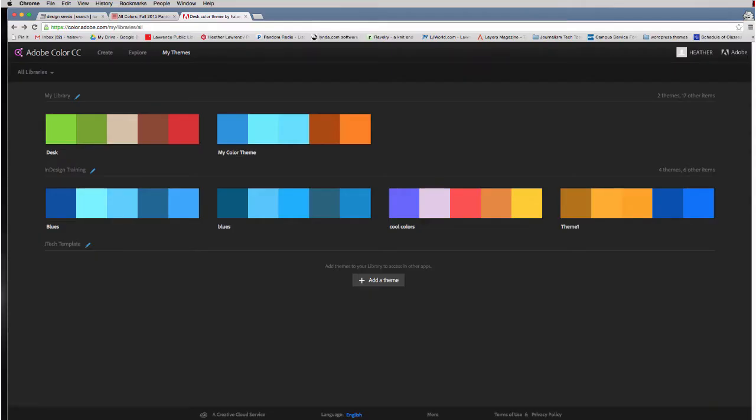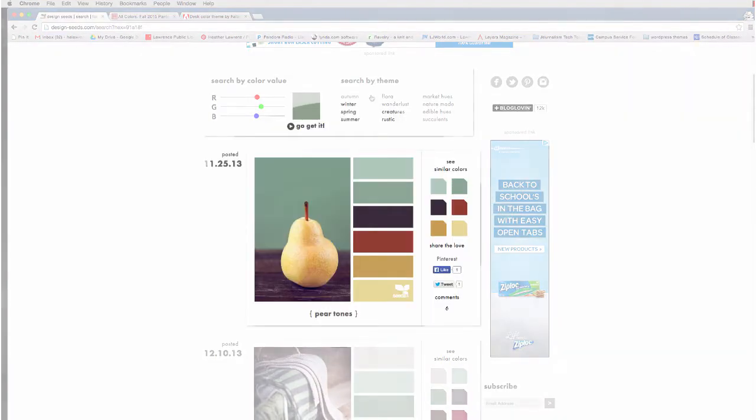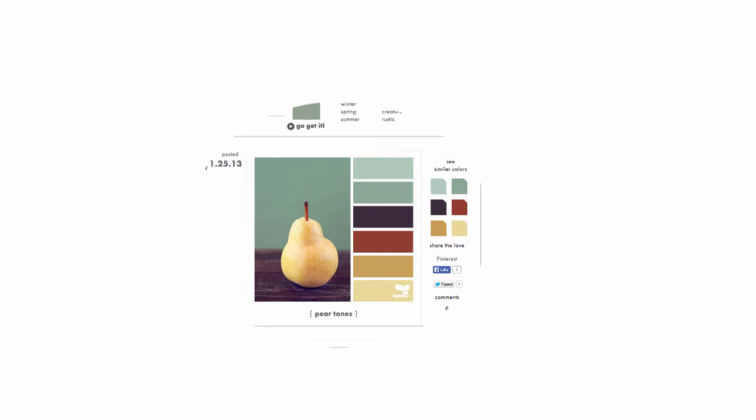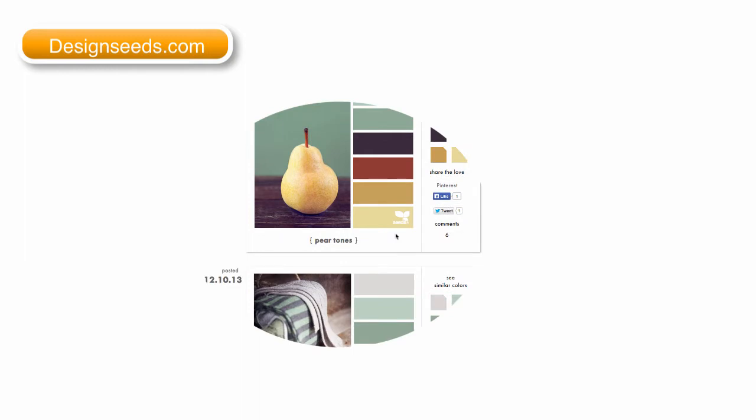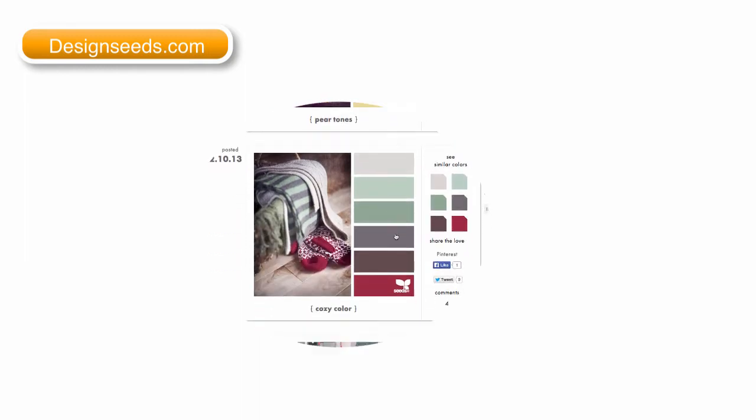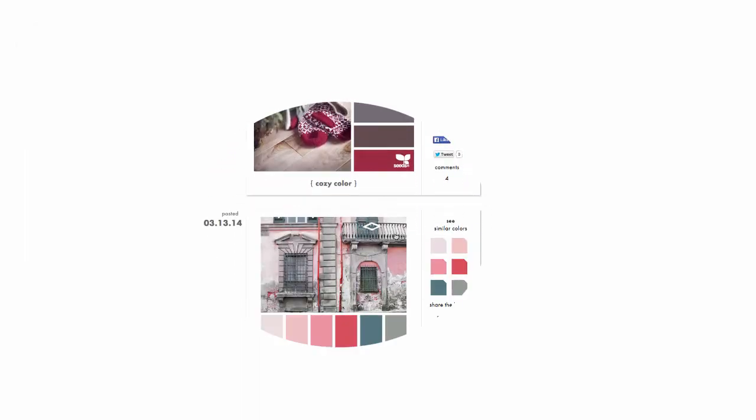So now that we've learned a little bit how to manipulate color in InDesign, let's talk about color inspiration. You are probably familiar with this look. This is from Design Seeds. You've probably seen these on Pinterest. And basically these are color palettes created by photos.